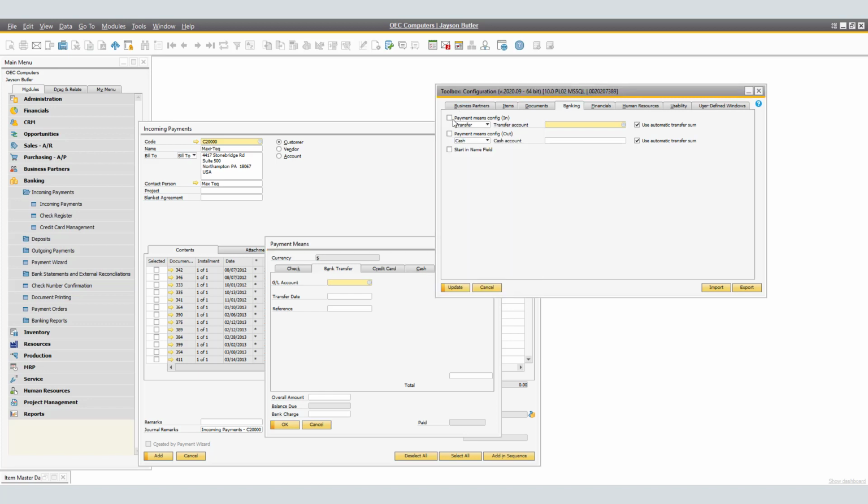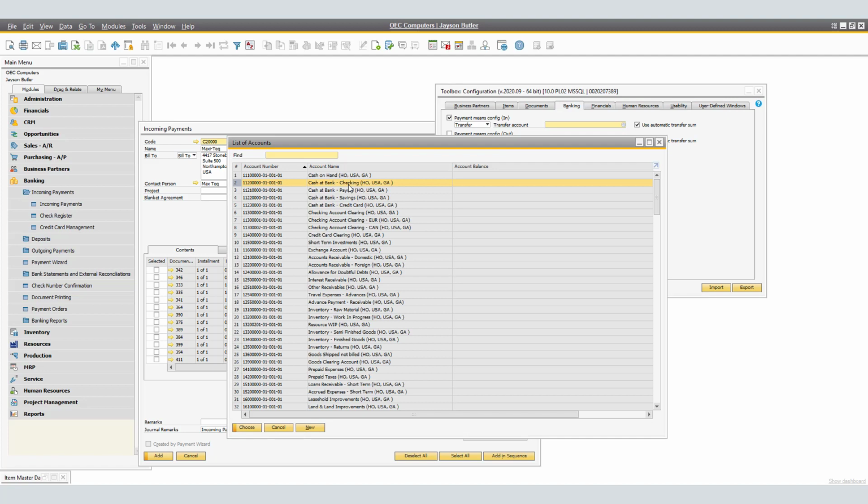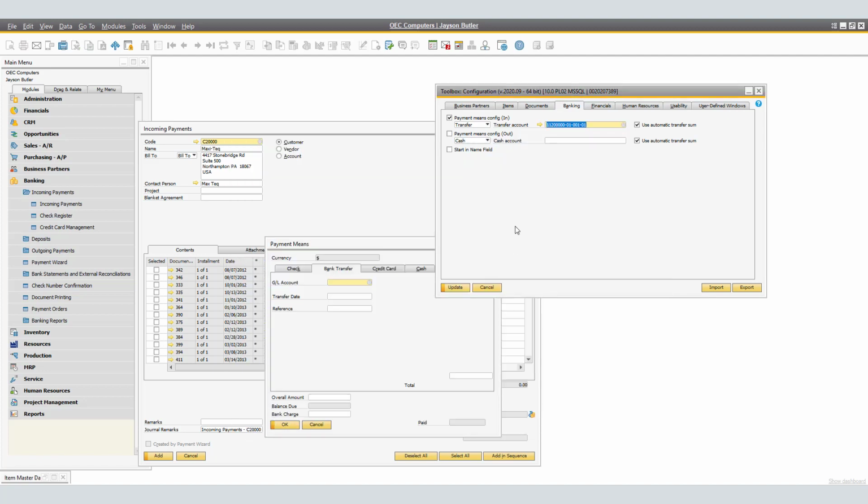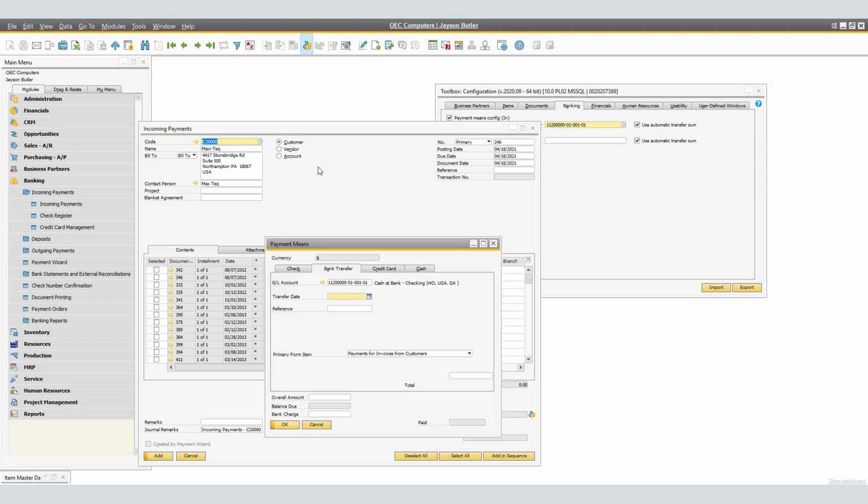In this case, we'll be able to say that the payment means configuration for the incoming payment will be transfers and it should show the specific cash at bank checking account. By selecting Update, we'll be able to have that information showing up next. If we were to click now, we have the same account now available to us by default.